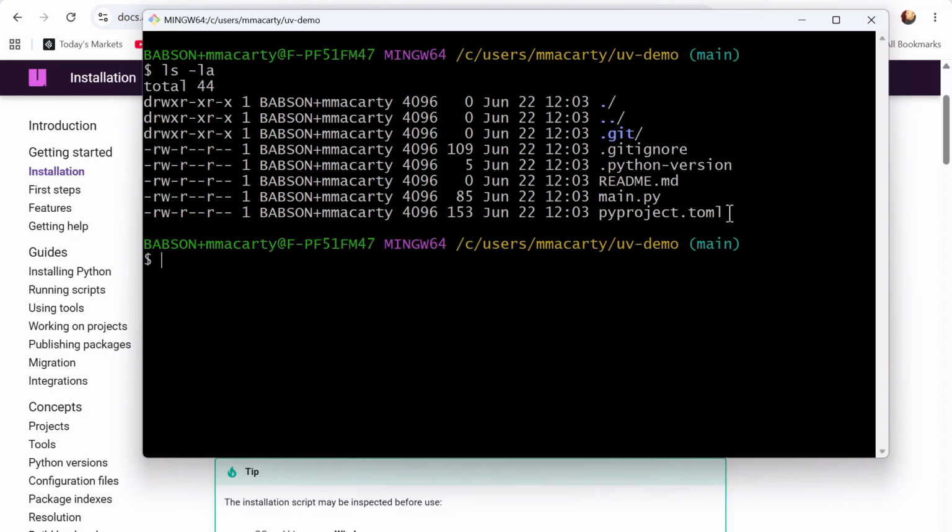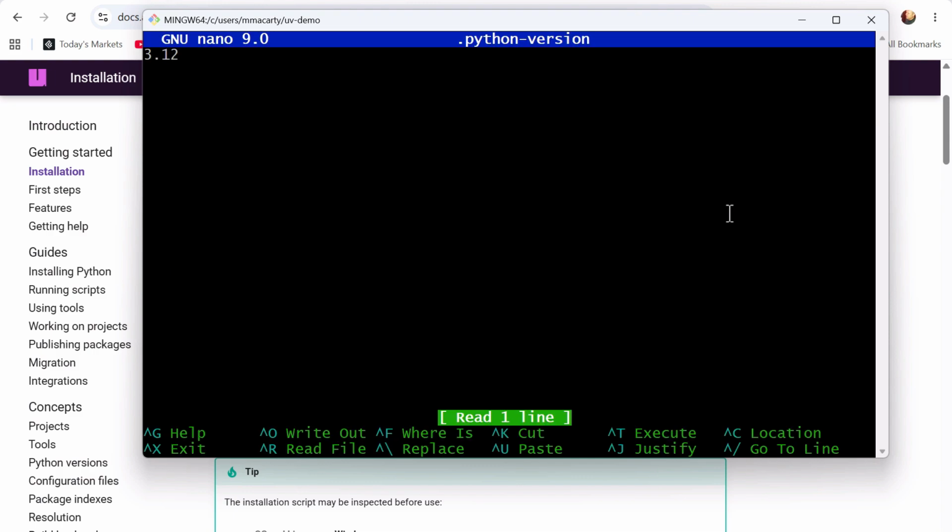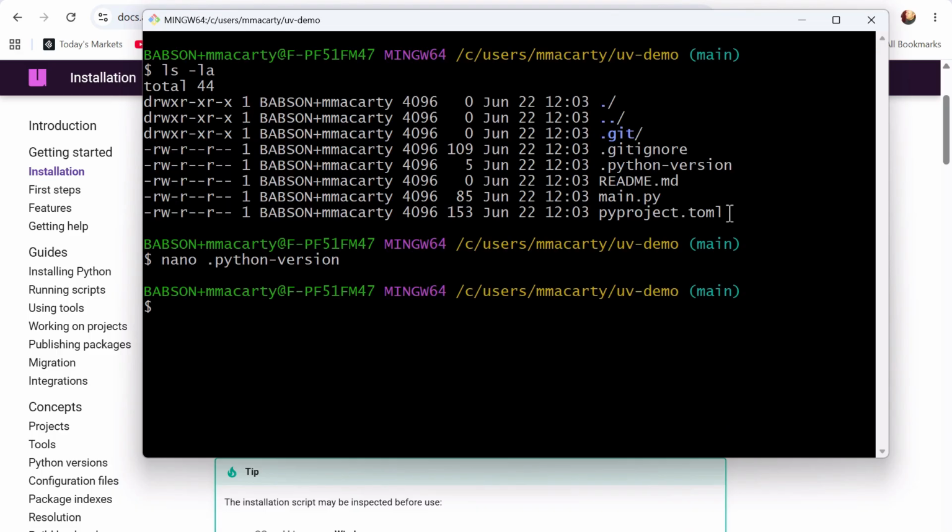Let's just take a look at what it did for the Python version. It's using 3.12, and if I don't want to use 3.12, I want to use something else, well, I could change it here. So if I want to use 3.14, or 3.13, whatever it is I want to use, I could change it here. But let me just leave it the way it was, and I'll show you an alternative to that. Let me get out of here, and let's start over.